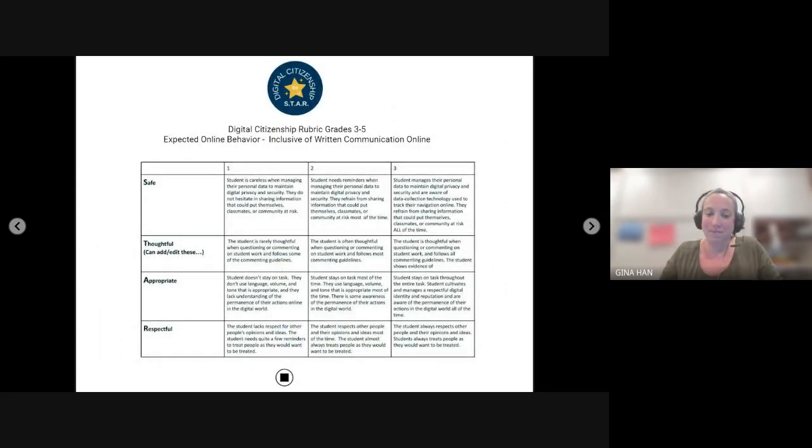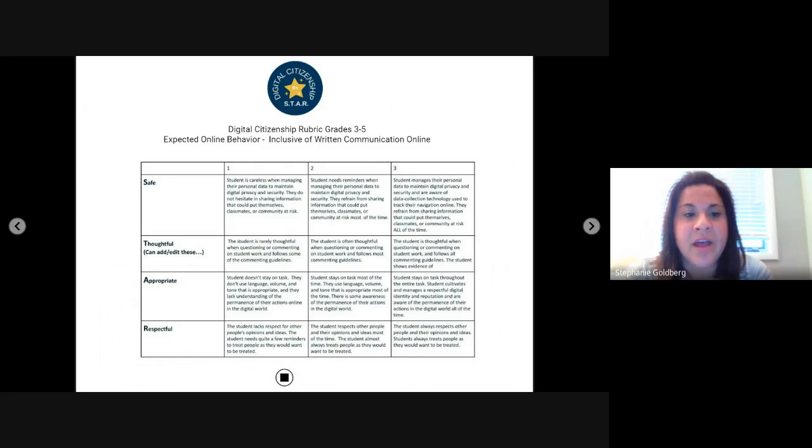And then this is the rubric that I had created actually as part of my teacher evaluation, my goal last year, which was a focus on digital citizenship. So you can obviously go straight down the threes and read what the criteria is in terms of safe, thoughtful, appropriate, or respectful behavior.